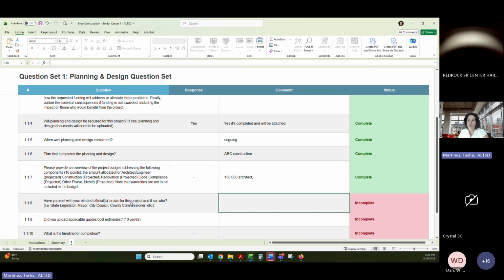Have you met with your elected officials to plan this project? Why do you think we asked this question? Anyone? I'll go ahead and tell you guys. It's on the quiz. We want to make sure that you're communicating these projects to your elected officials, not only to your mayor and your city council, your commission, or your governing body, but also to the state legislators and representatives, because when these bills come forward during the legislative session, it's really important that they're aware that your entity is applying for funding so they can make sure to vote for these projects. They're fighting for you to make sure that you get funding for this.